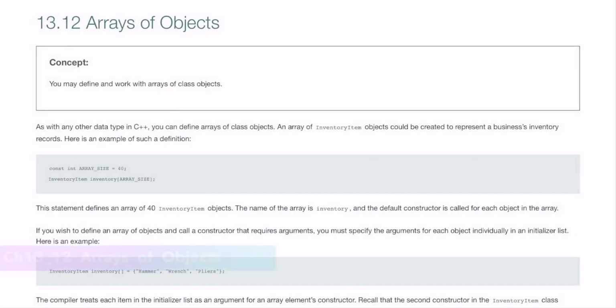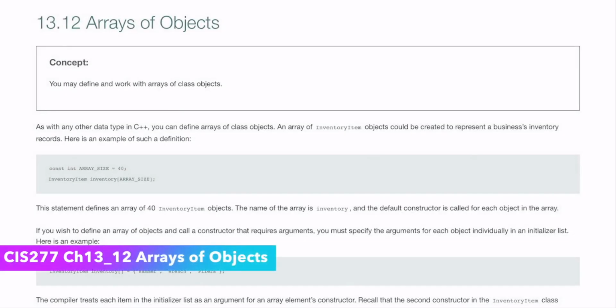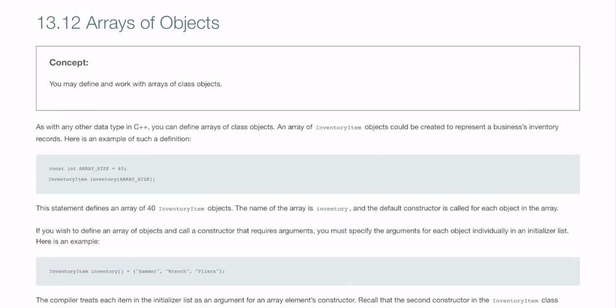Here on 778, this is 13.12. The question that you probably asked yourself last session, and now we can see the answer to, is: okay, if I can create a class, can I create an array of objects of that class? You betcha. There's really just a couple of things here to note.